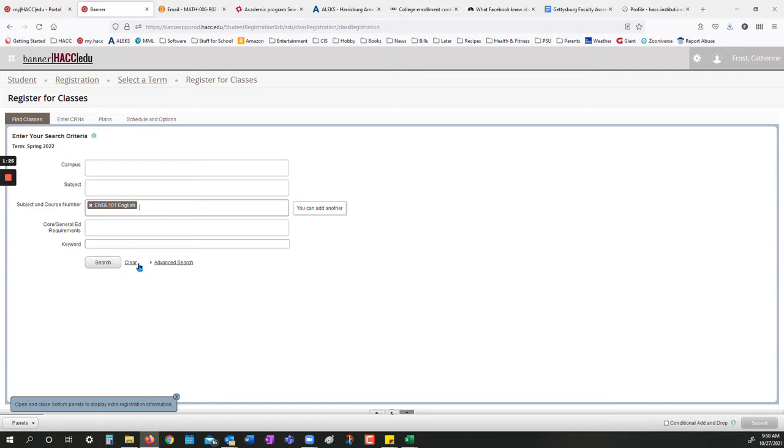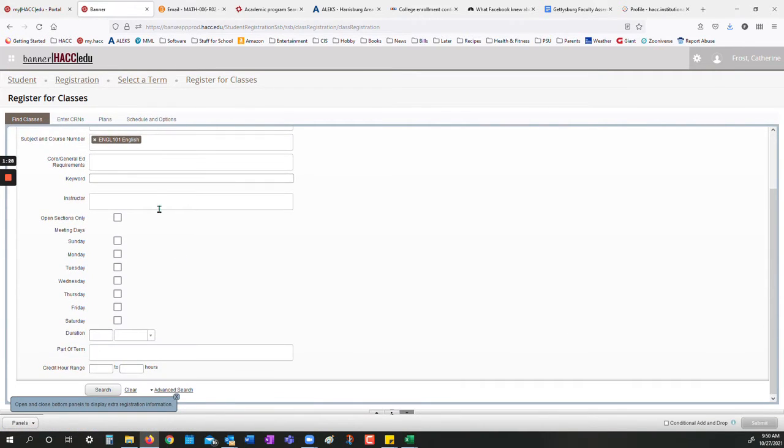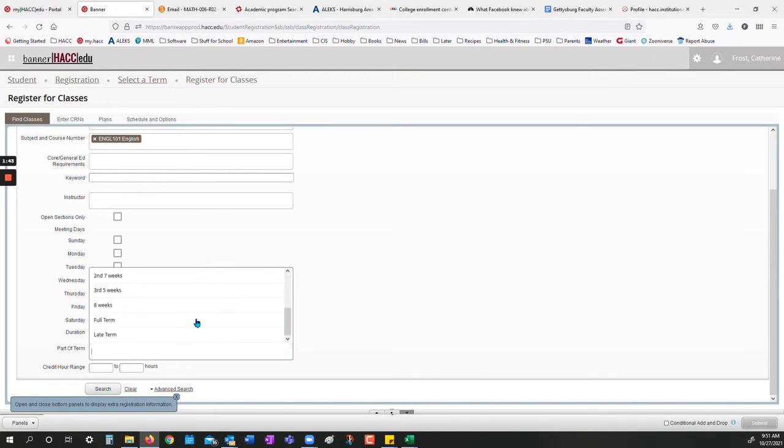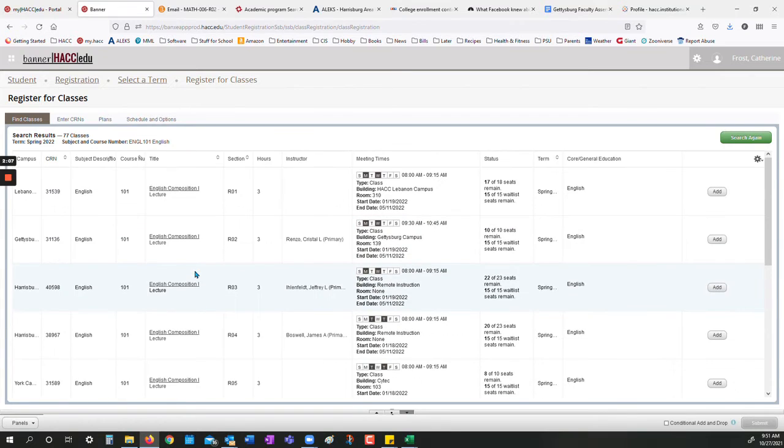So you can click advanced search, and if you know there's a certain teacher that you want, you can type their name in there. If you want to meet only on certain days because you know what your work schedule is going to be, you can choose that. Part of term, so there's a lot of different parts of term. So full term would be it meets for the entire semester. Late term means it starts 2 weeks late, so it's a 12-week instead of 14-week class. And then you'll see first 7 weeks and second 7 weeks for some classes so that they're compressed. It's still the same amount of work, but you have to get it all done in half a semester. Anyway, I'm just going to click search and we'll see all the different options.